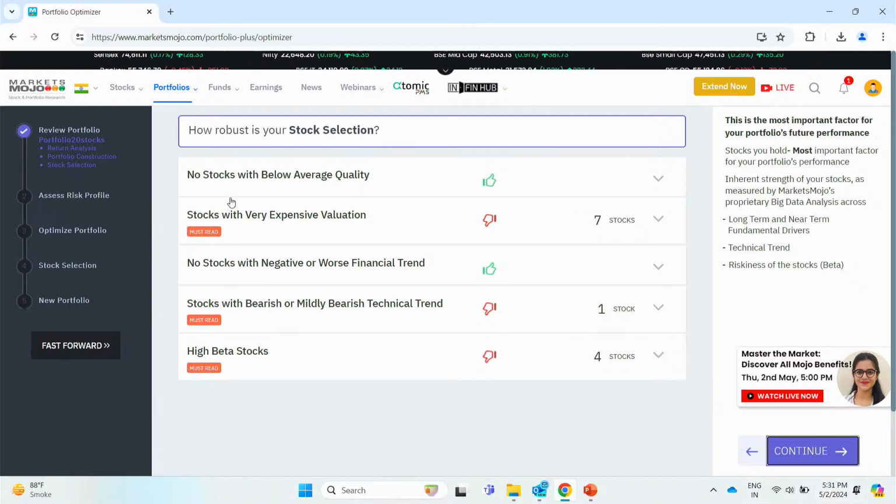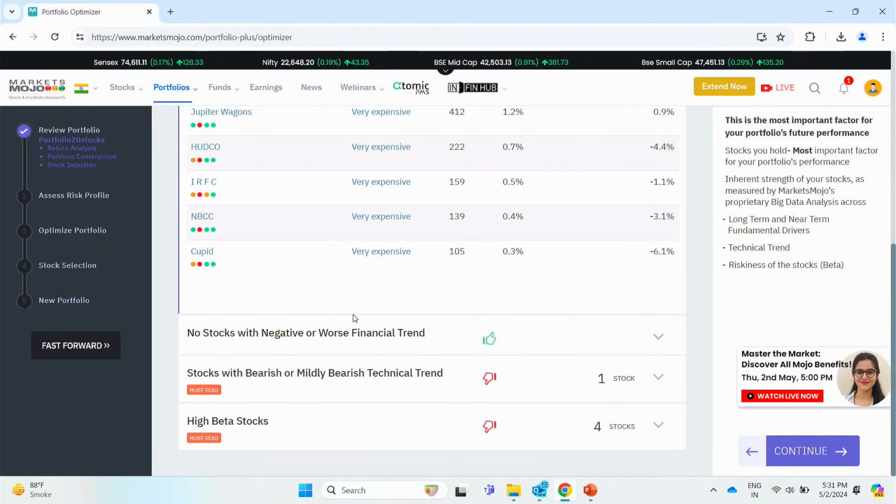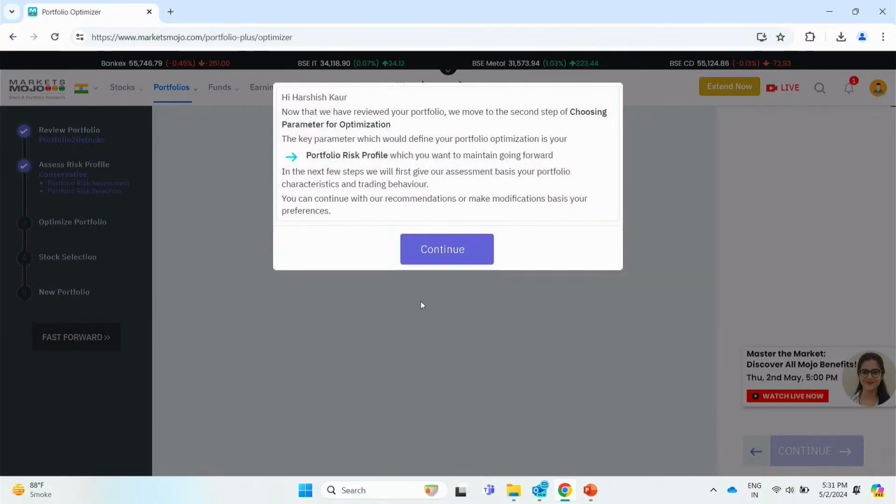So here it has basically talked about how robust our stock selection is. So it looks at the portfolio construct and the stock selection. So high beta stocks with bearish, or so all this you can go through. It has a detailed analysis on what all is happening in your portfolio. I'll click on continue.